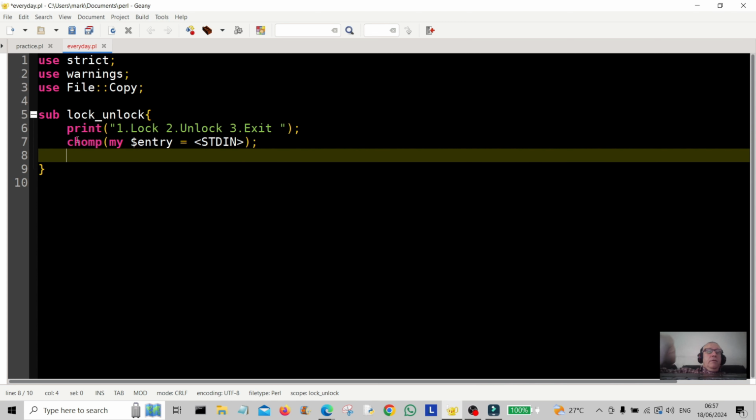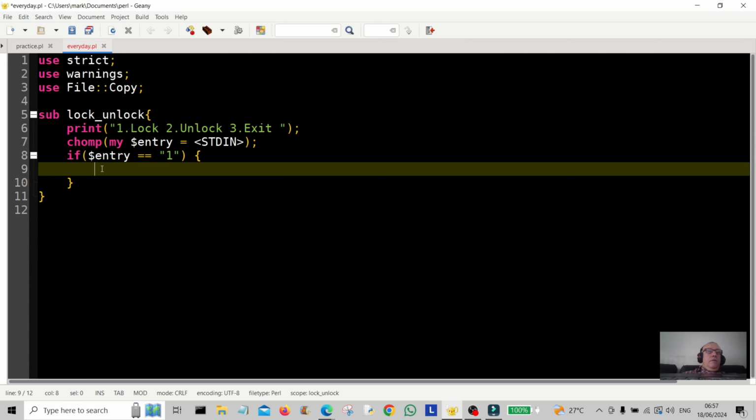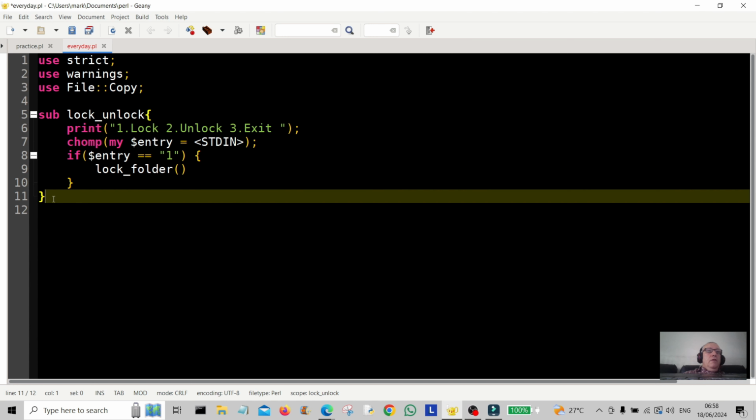Okay, and now we're going to come on to a conditional. If scalar entry here, if what the user types in is equal to 1, and I'm doing the 1 as a string to make it easier. So if the user types in 1, we're going to go down to this subroutine here, which is called lock folder. We're going to create this subroutine underneath here.